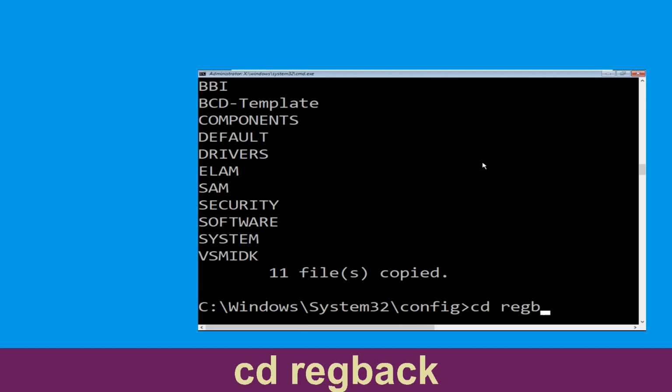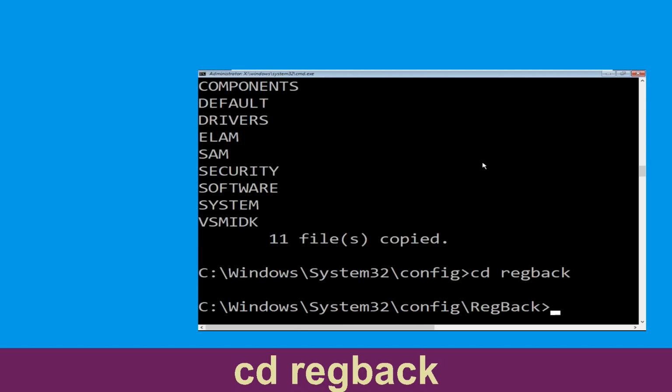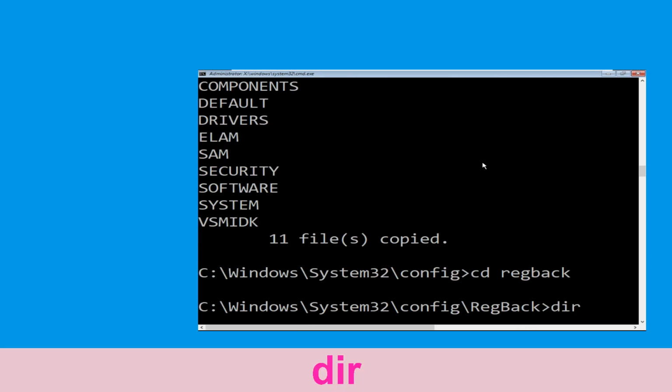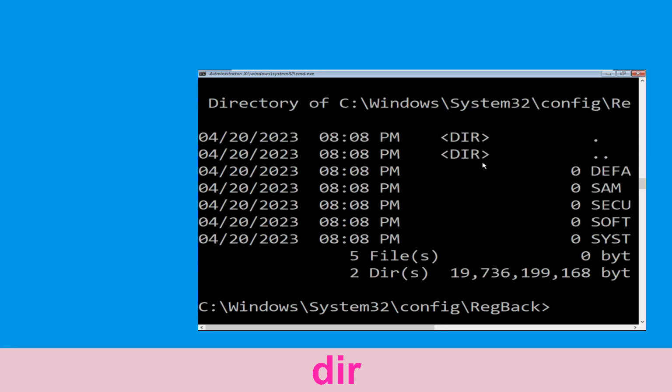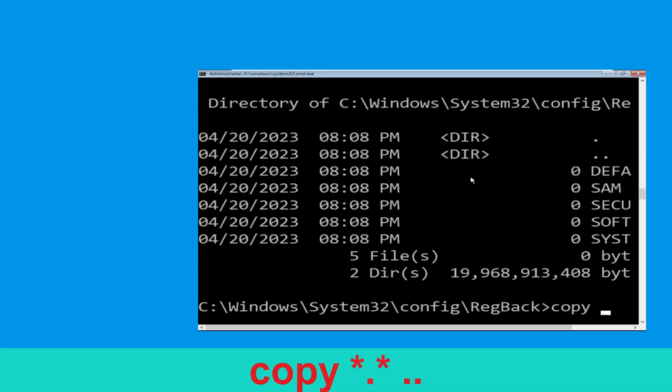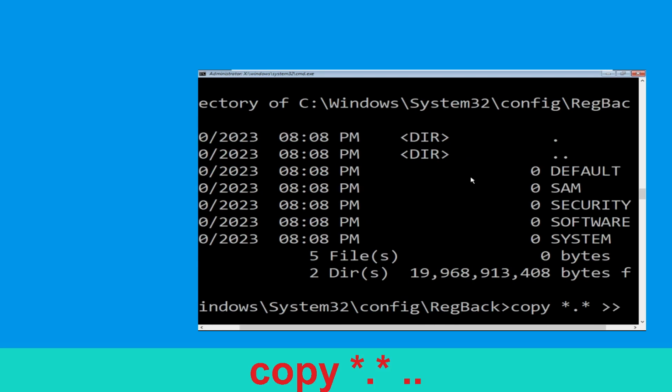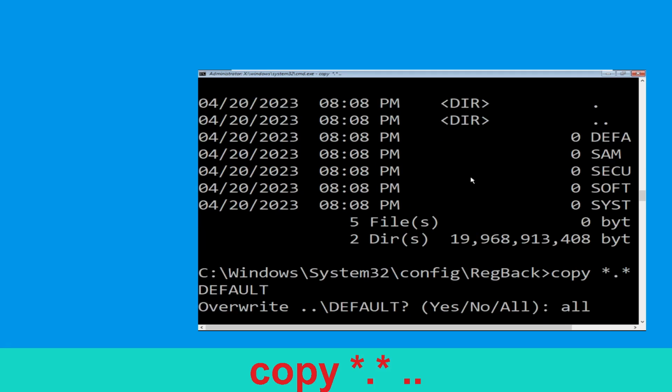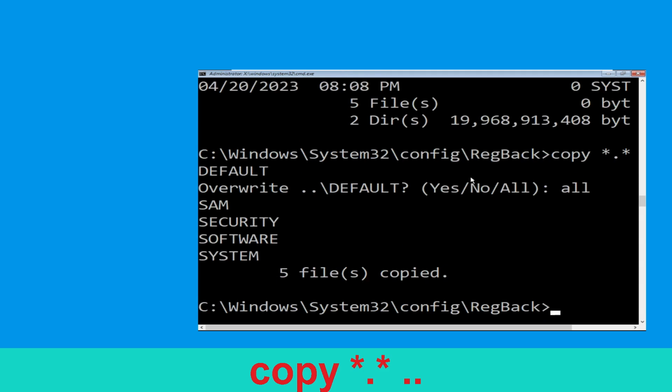Type in cd space regback, then simply hit enter. Now type dir and hit enter. Type copy space *** space .. and hit enter. Then type all and simply hit enter to execute the command. Let's move to the next command.